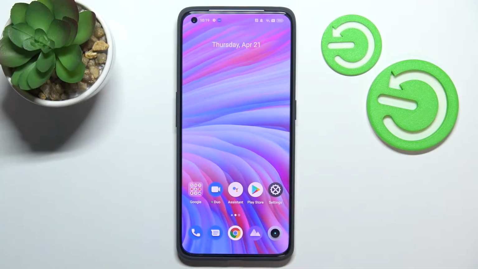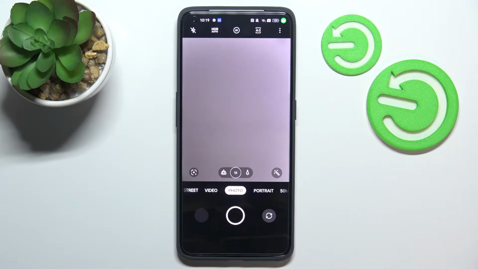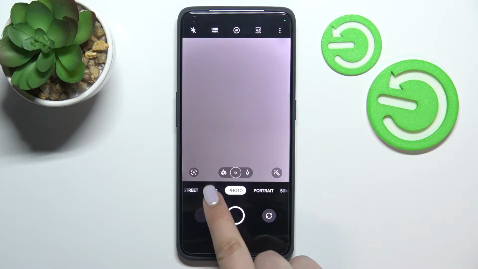Everyone, in front of me I've got a REALME GT 2 Pro, and let me share with you how to change video resolution on this device. So first of all, let's enter the camera app, and as you can see right now we are in the standard photo mode. So we have to switch to the video one.